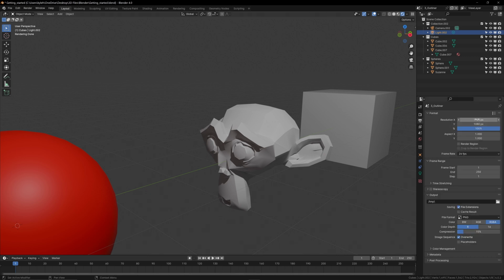So there's one tab. Here is where you can set your resolution. So if I wanted a 4K image instead of a 1080p image, I could do that. Here is our frame range for if we're doing a video instead of just an image. So you're going to use these two a lot.